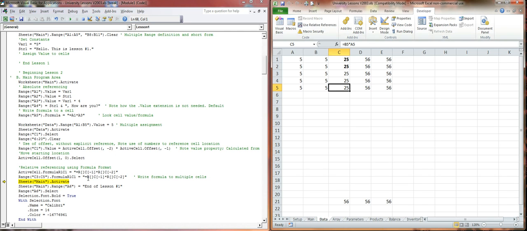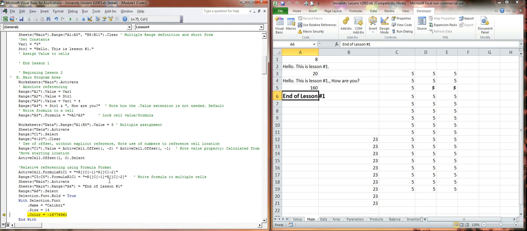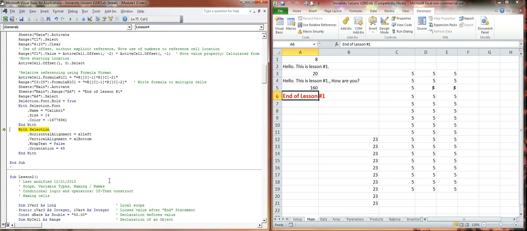All right, this is just about the end of lesson number 1. I want to just show you a couple other things here. We're going to go back to our main sheet. We're going to write in end of lesson 1. We're going to select that particular cell. We're going to make that cell bolded. And we're going to show you how to change some other things about that cell.